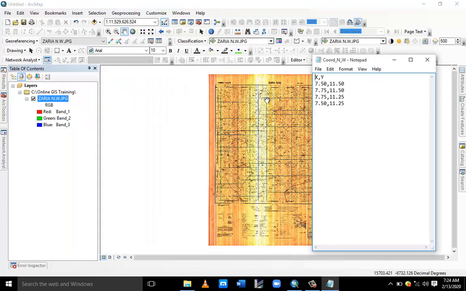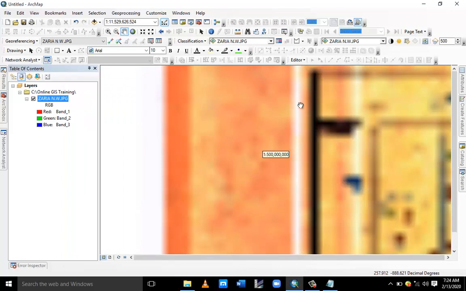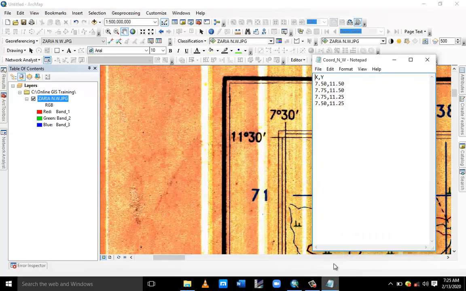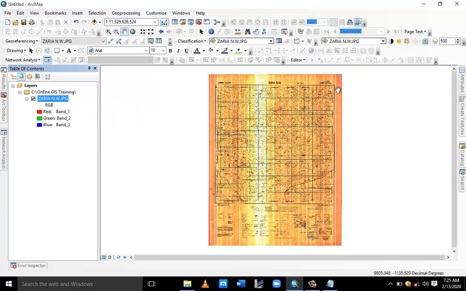I have organized that. What I did is the coordinate capturing and conversion in a clockwise direction. The first one here, if we divide the 30 by 60, we are going to have 0.5. 0.5 plus 7 will give us 7.50. The same thing with this: if we divide this 30 by 60, we are going to have 0.5. 0.5 plus 11 will give us 11.5, of course in decimal degrees, from degree minute to decimal degree.